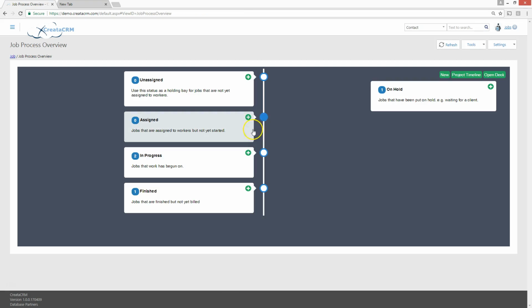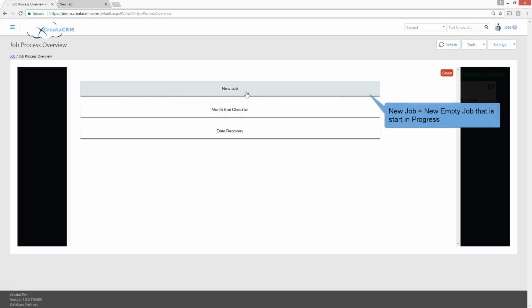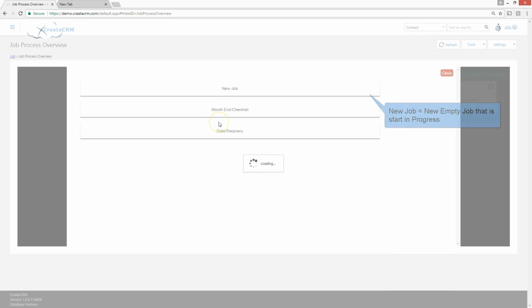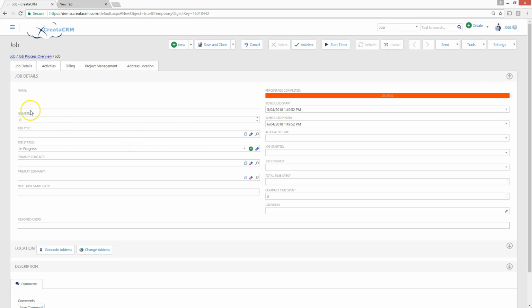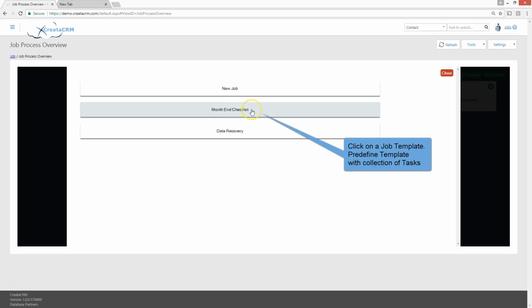The other element here is that you can create a new job, and you can create a new job on the different stages. If you're doing a support job and you're starting a job, you can simply click on the plus button and that will start a pop-up screen, and you have a couple of formats. One is you can click a new job, and that will give you an empty job straight away that is marked as progress.